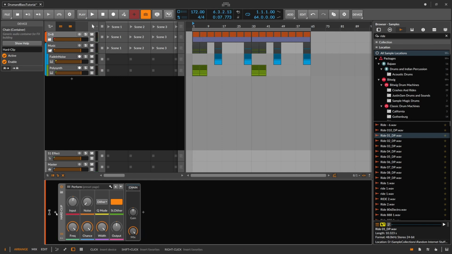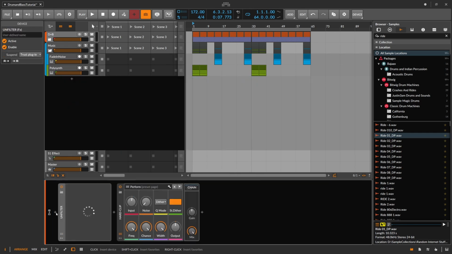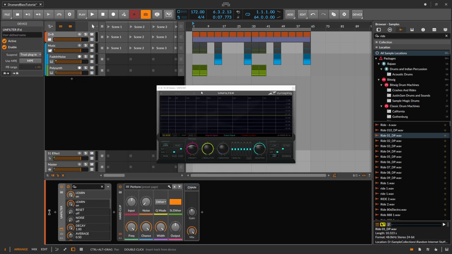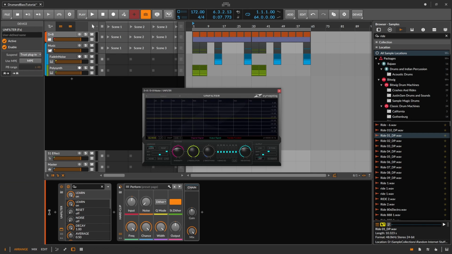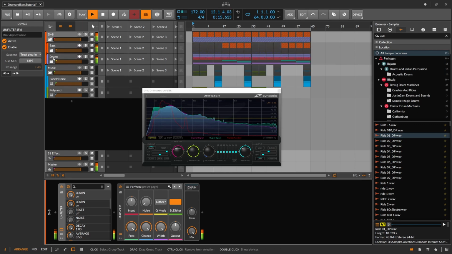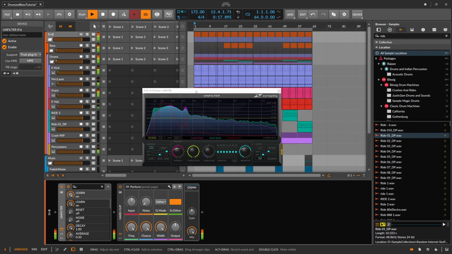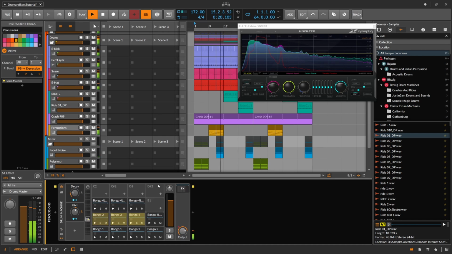And you can also use some tools like Unfilter from Synaptic. And this balances out the frequencies automatically. So this is with the drums, with the Unfilter. This without. Way too loud now.